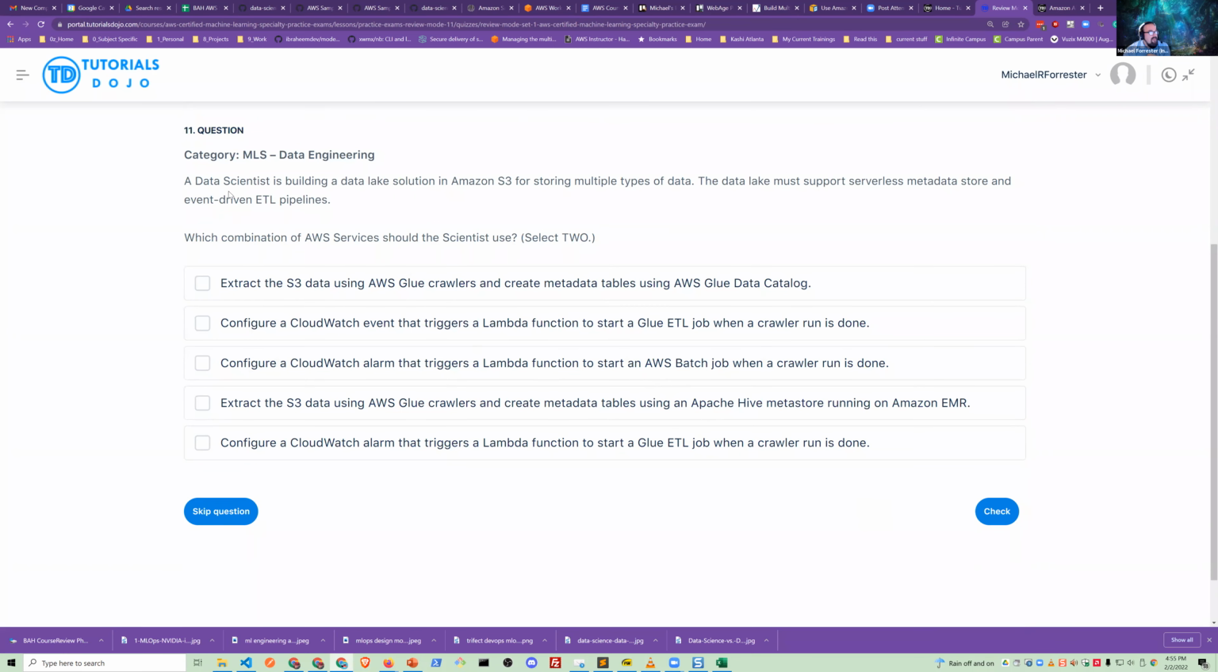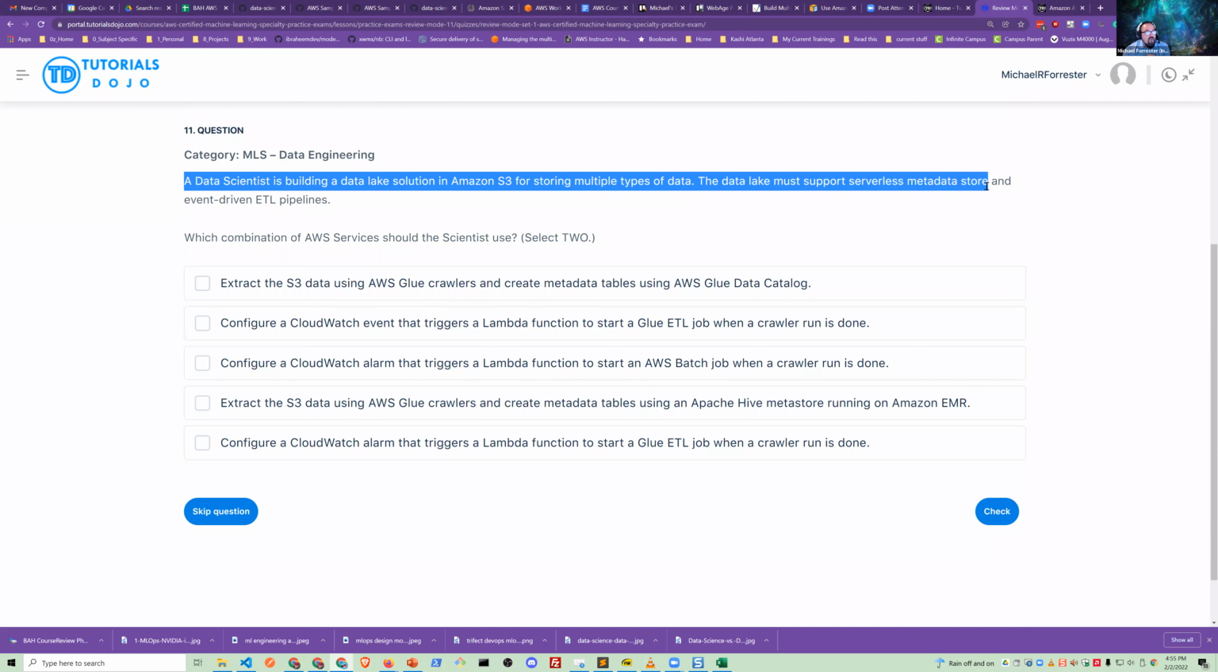Got 5 more minutes. Scientists are building a data lake solution for storing multiple data types. The data lake must support a serverless metadata store and event-driven ETL pipelines. Which combination of services should the scientists use if they want ETL, right? And they want a metadata store, which is a collection of metadata about the data.